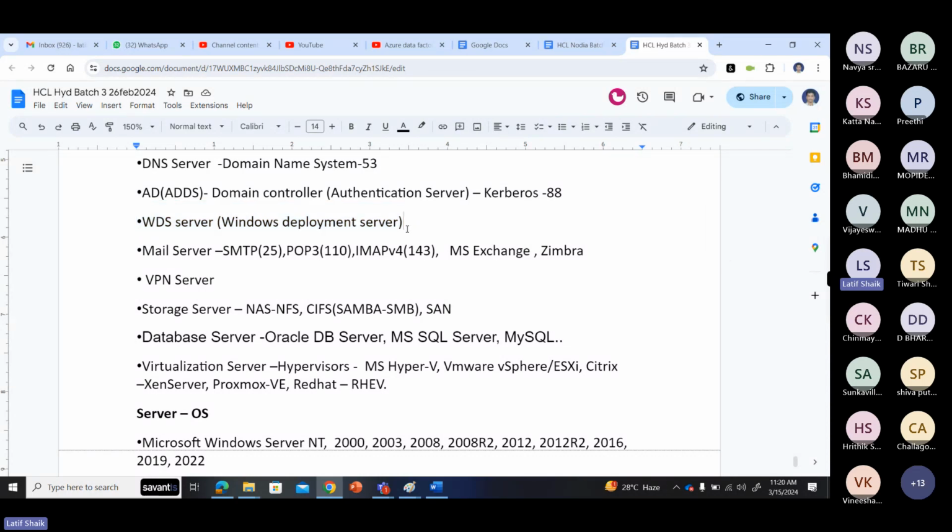OS from the WDS server. What is a deployment server? What is this WDS server? In the network, I can install an operating system. It means I have 10 computers, 20 computers, 30 computers. Through the network, I can install the OS. So I don't require any CD or pen drive to install the OS into the devices. I can install the OS from my WDS service. Through the network, I am able to install.